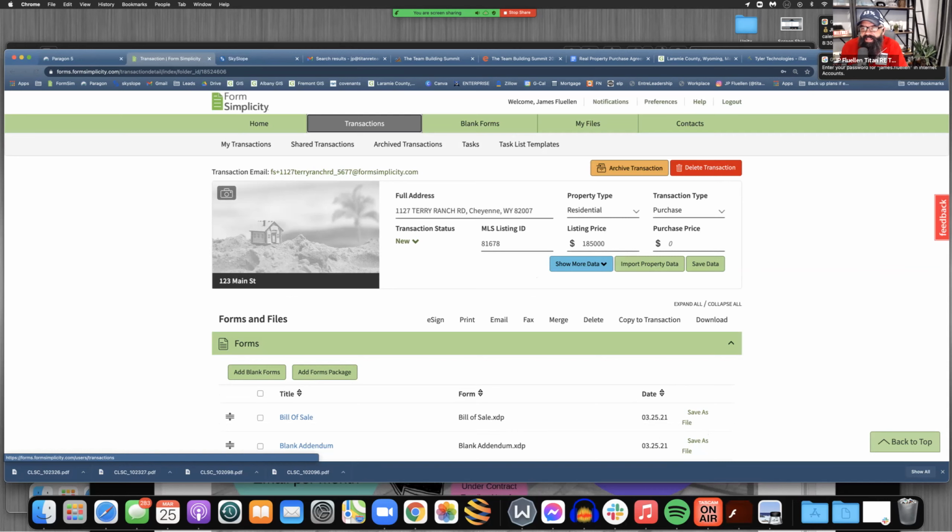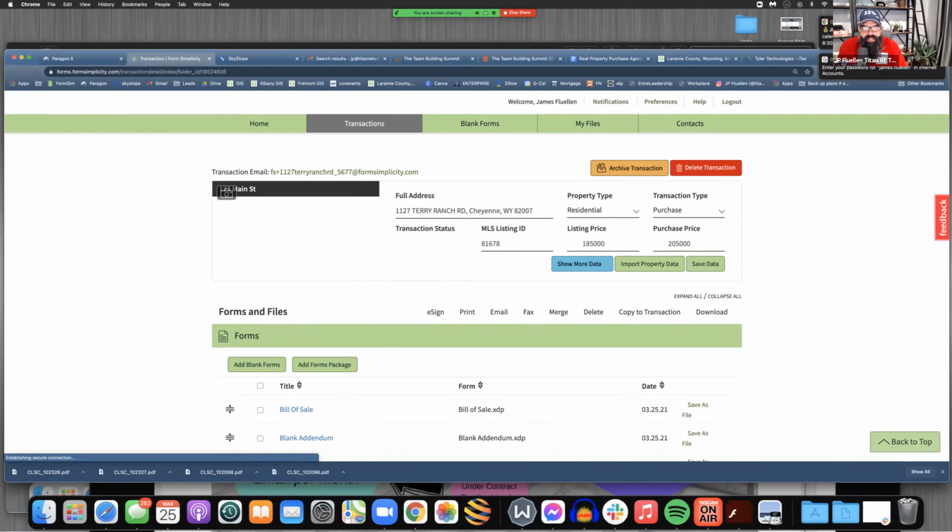Okay, and then if you have a purchase price, so let's say it's 185 and we're like, no, our market's too hot for that. We're gonna offer 205. So it's listed at 185. We're gonna offer 205. Save that data in there.